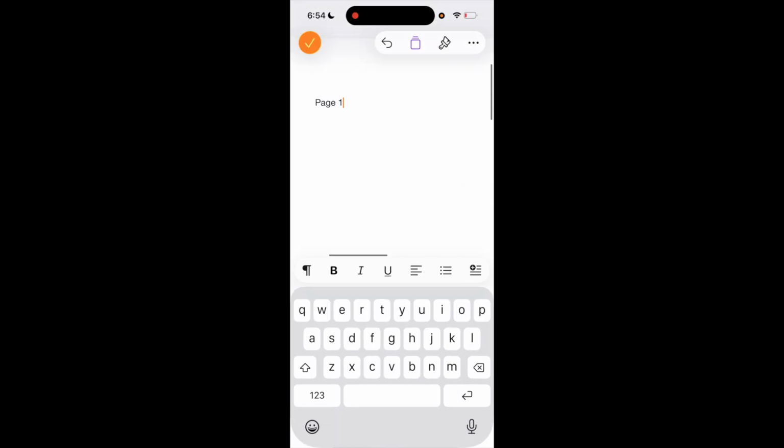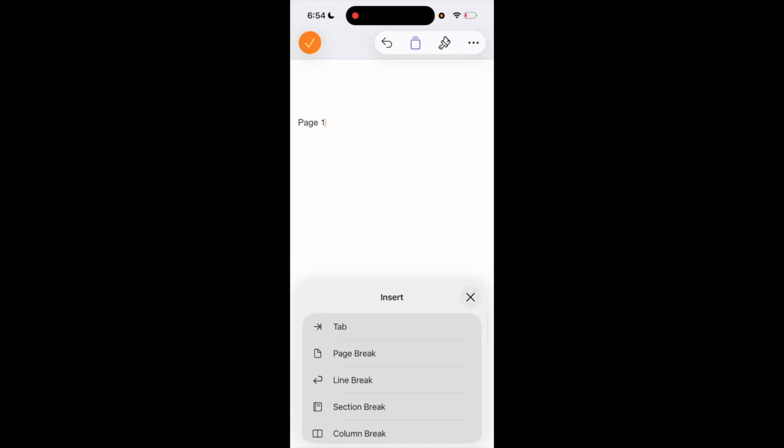So once again, type on the page, middle bar, far right, page break, etc. to do it that way. So pretty simple, pretty straightforward. That's how to add a page break on the Pages iPhone application.